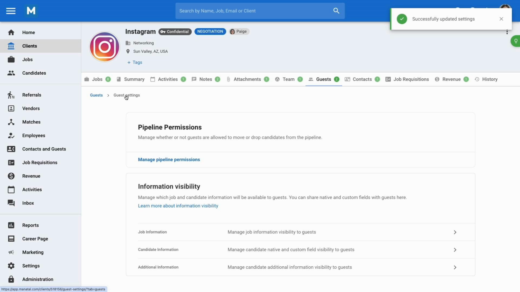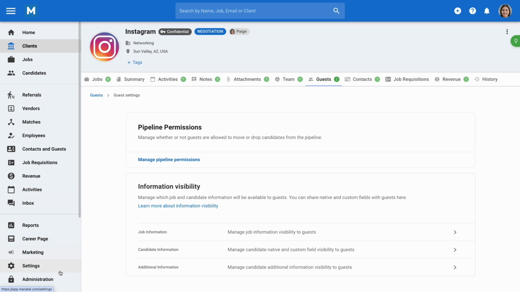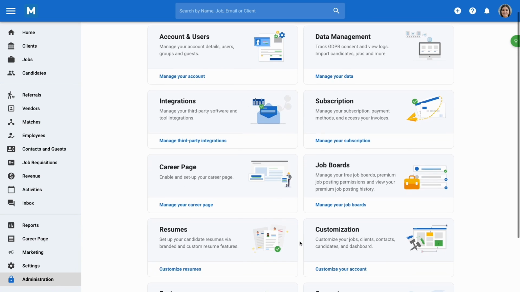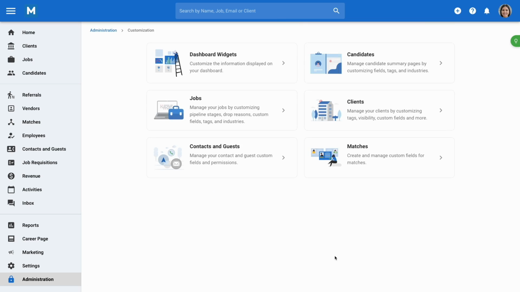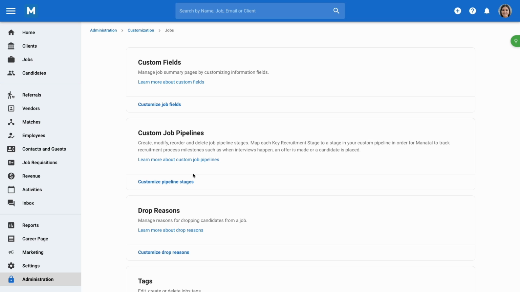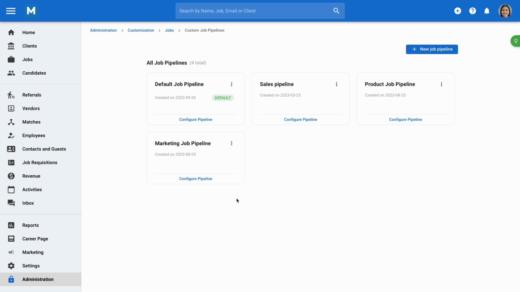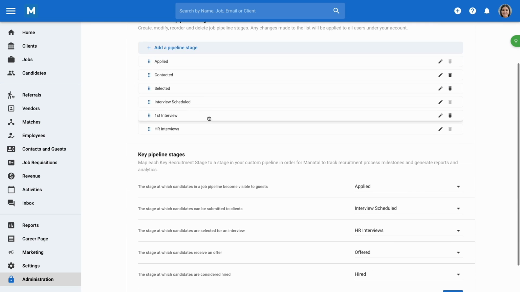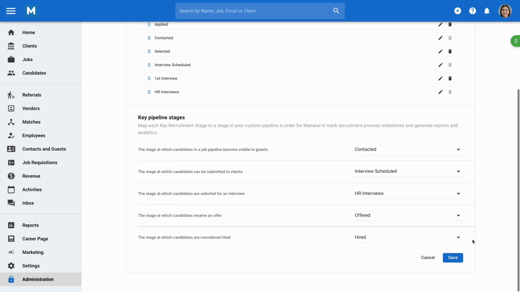Lastly, let's customize at which stage in the pipeline candidates become visible to guests. Navigate to the Administration in the side menu, then select Customize Your Account under the Customization section. Next, click on the Jobs card, followed by clicking on Customize Pipeline Stages. Then navigate to the job pipeline used by the job where you added the guest. In the key pipeline stages, choose the specific stage where guests will have visibility of candidates from the drop-down menu. After making your selection, remember to save the changes.